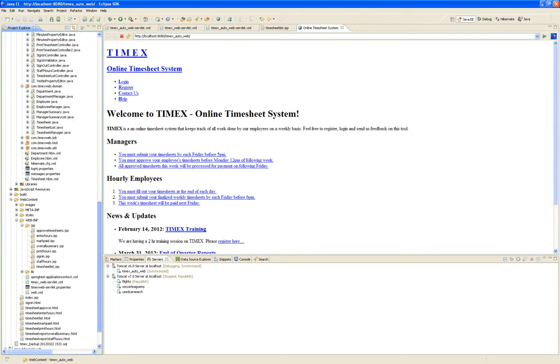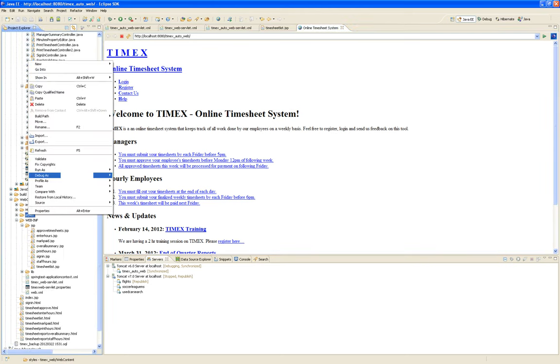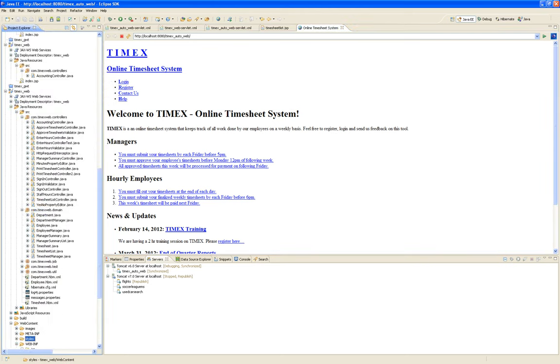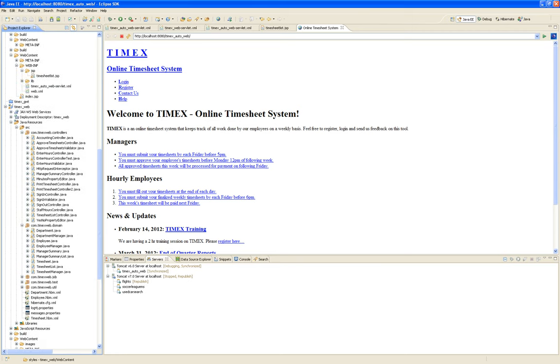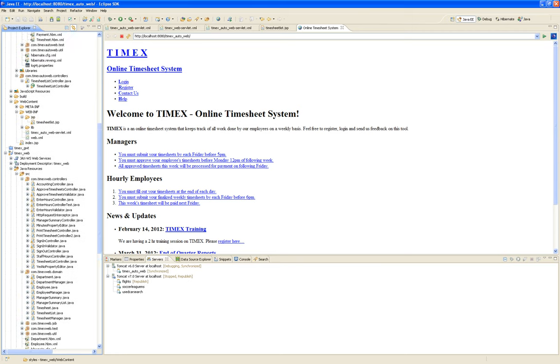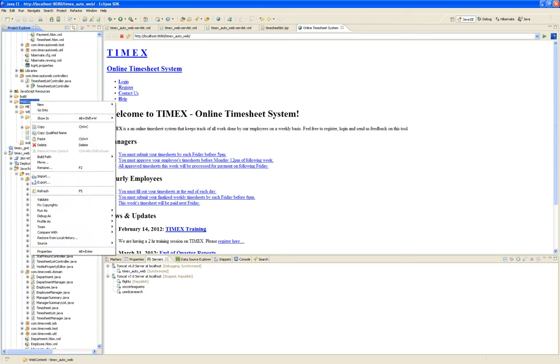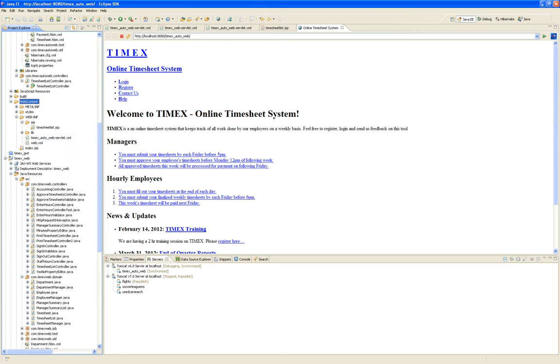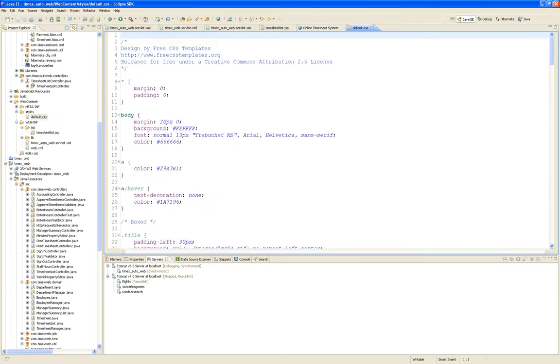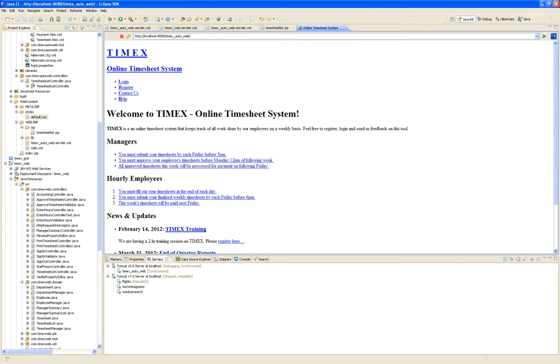Call it styles, the styles folder. So under the web content, I put styles. And styles has a default cascading style sheet. This is the one that is going to give me a nice look and feel. I'm going to refresh. And this is what is the look and feel.